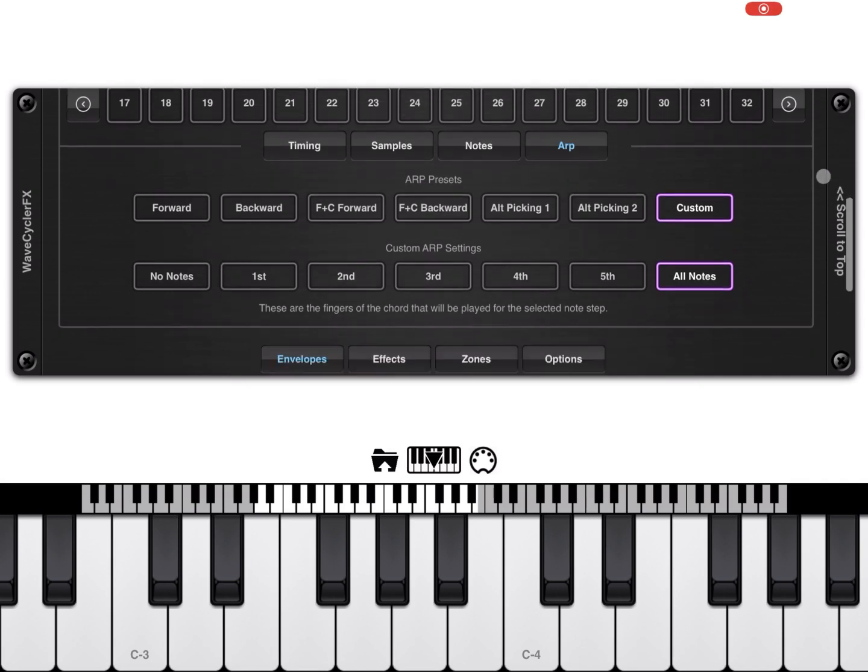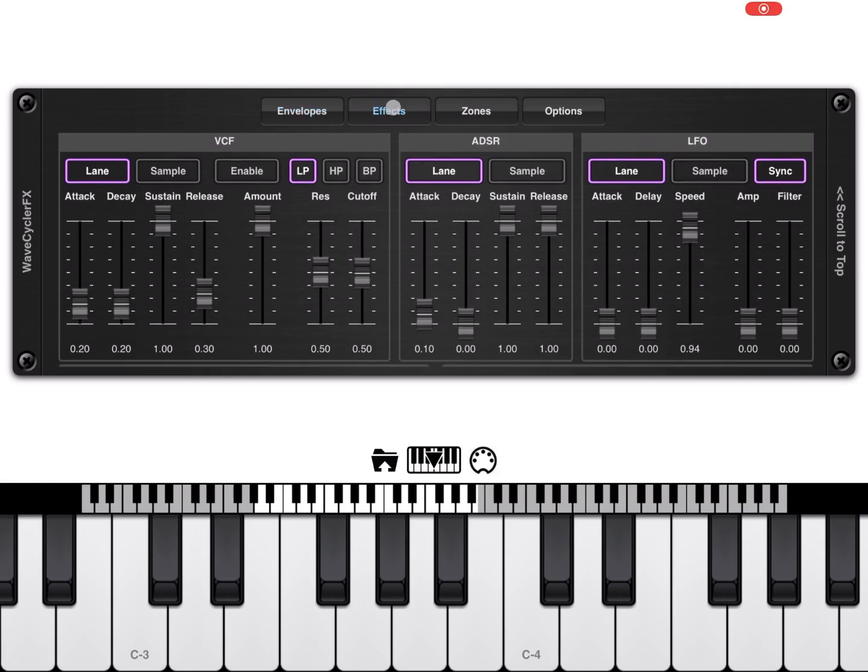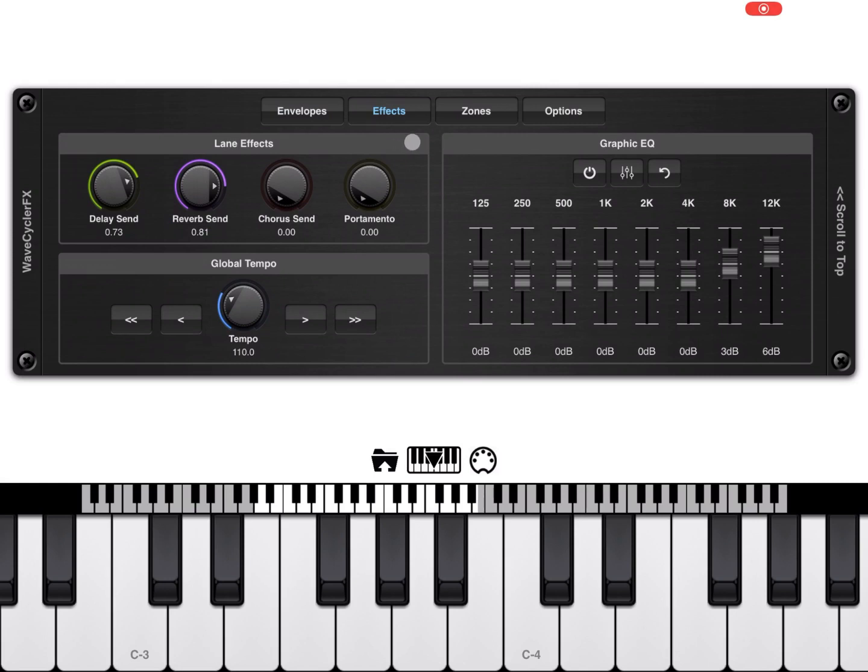Moving on to the next part of EvolverFX, here you can first select the envelopes, your ADSR, effectively attack, decay, sustain, release, for your voltage controlled frequency, and you can do that per lane, sample, and so on. We'll go through all of these in future videos. You can do that for the amplitude envelope, and you can also do that for the LFO. You also have the option, for each lane, to set the effects and the amount of effect that each lane will send.